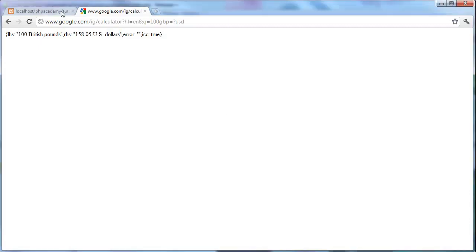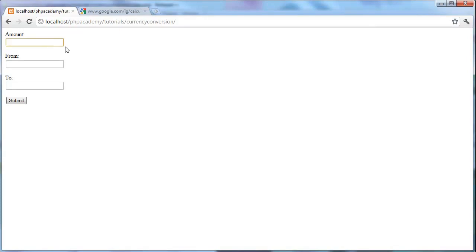So let's go ahead and take a look at how this works. So in here I've created a form, which we're going to be doing at the last part of the tutorial. So we're going to be creating the functionality behind this first, and then a bit later on we're going to be creating the form itself.